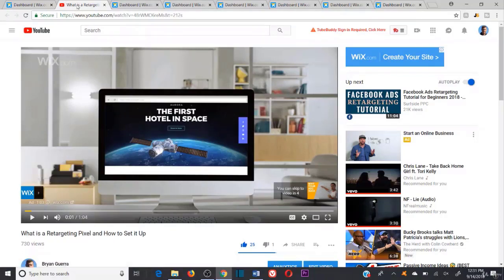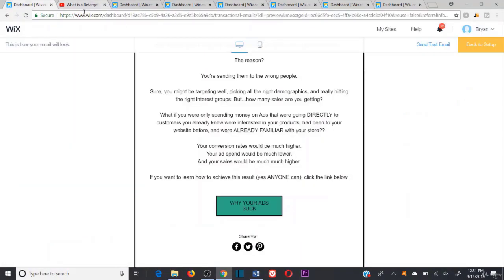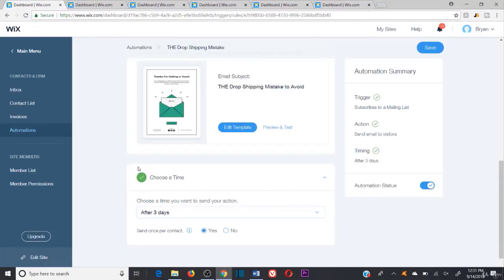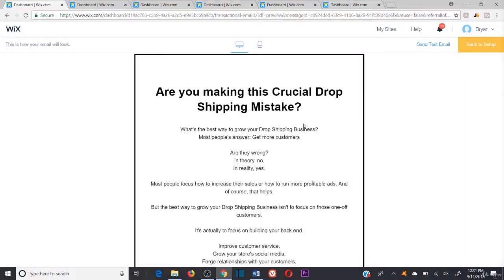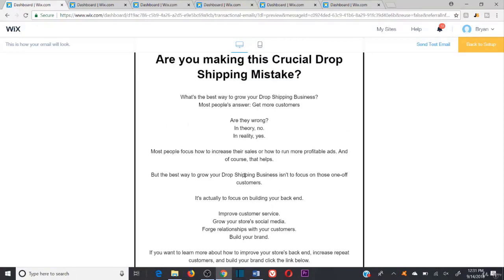So here's another example. It says what a retargeting pixel is and how to set it up. And this is basically tying into another dropshipping problem that a lot of dropshippers face, aka more value. So let's move on. Then a day later after that, so 3 days later now, they get the dropshipping mistake to avoid. And I believe this is more value, but let's check. Let's read it. Hold on.